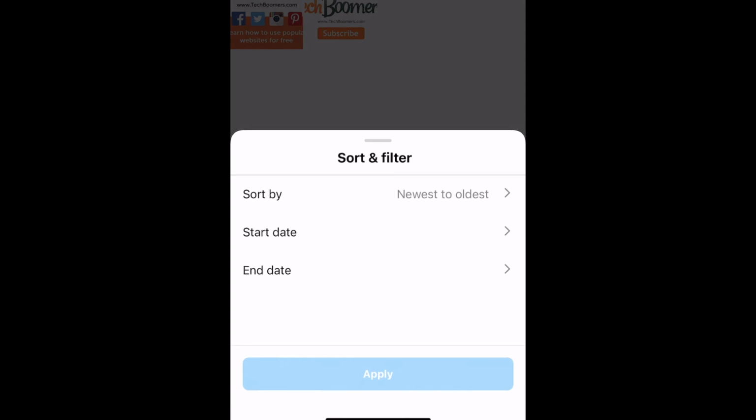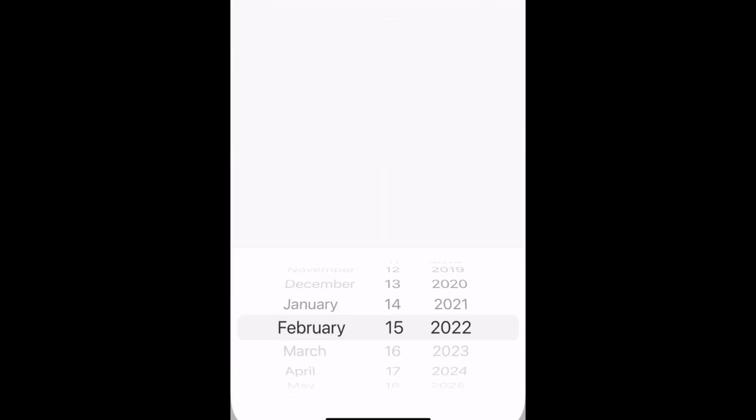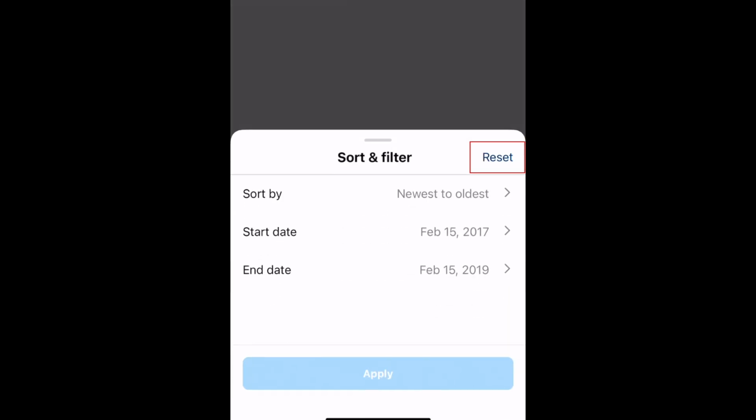You can also filter by when the post was published. Select a start date and end date for the time period you want to see posts from. Then tap Apply. You can reset all filters by tapping Reset. Then tap Apply.